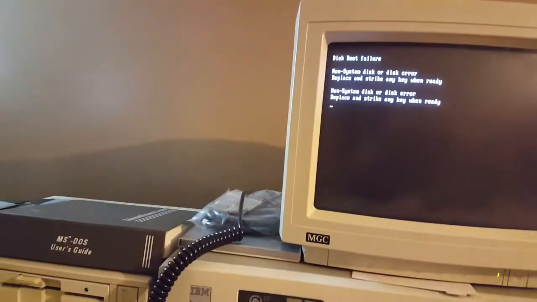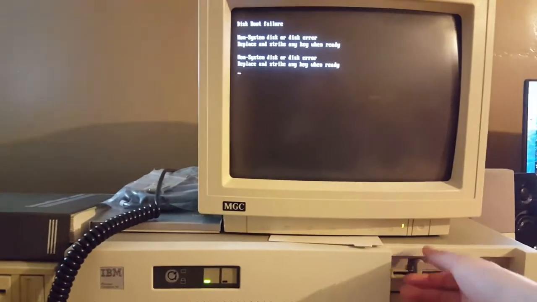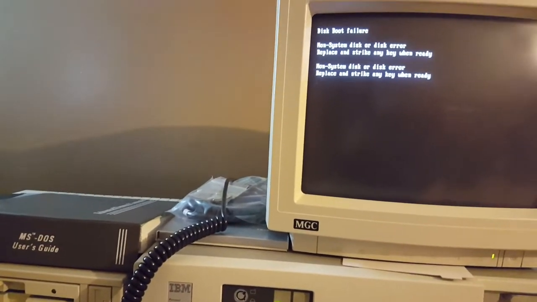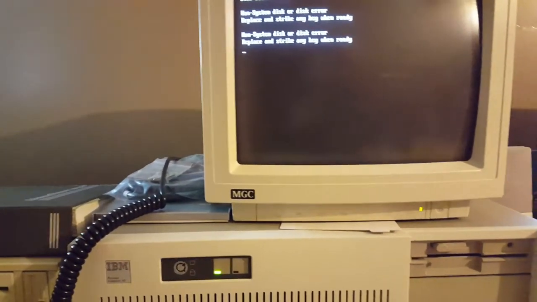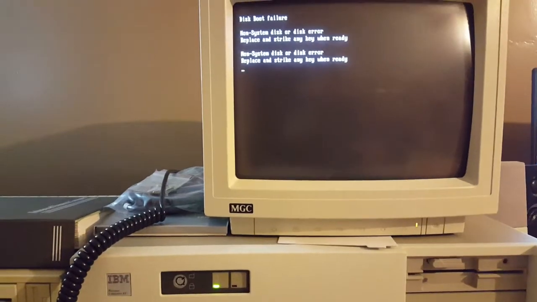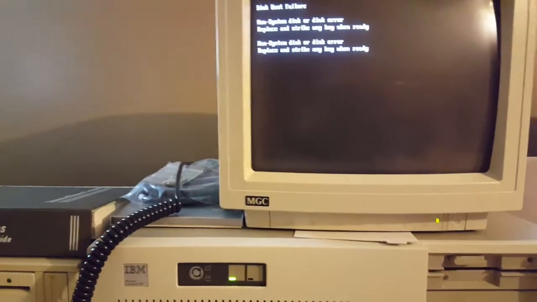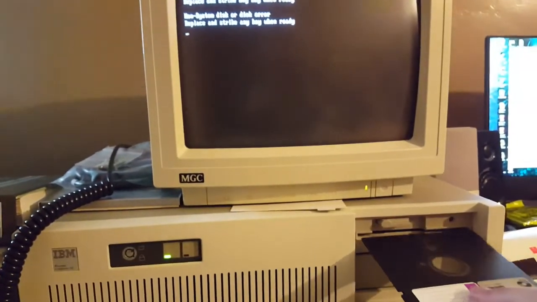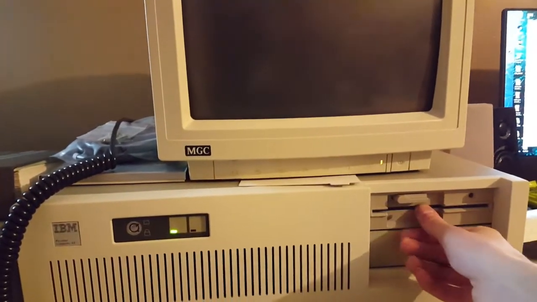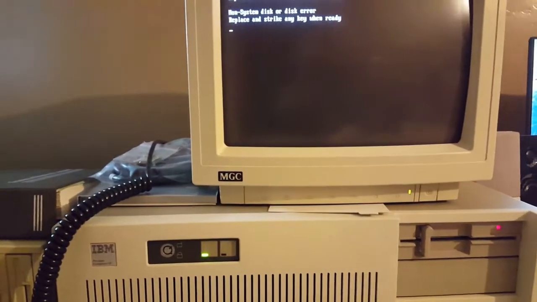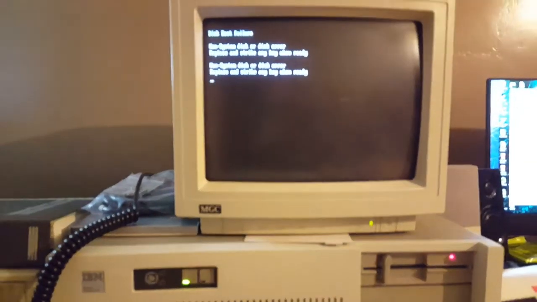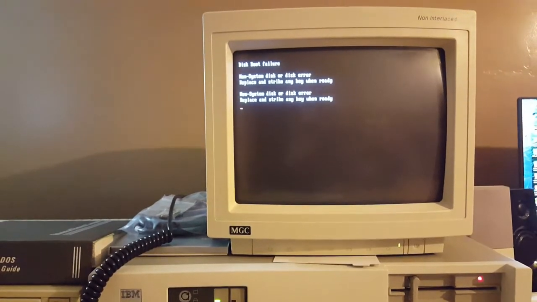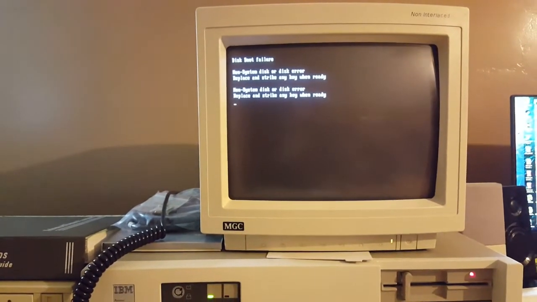Non-system disk error. So that was different. Disk boot failure and non-system disk. So I'm guessing this floppy disk needs to be loosened, or this disk drive needs to be loosened up a little bit. Probably not working so well, like last night or yesterday morning. Needs a little bit of trying. Get it going.